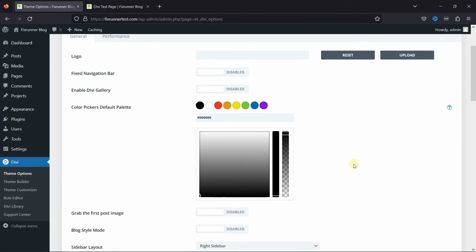Simply click here on this color and add your color code here like this. Simple as that. Let's add another color code here. Repeating the process, you can customize your default color palette and make the process easier. You can order these colors according to how often you use them.